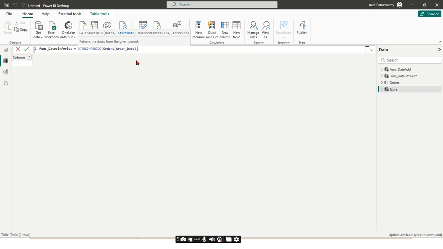Order date, comma, it asks for the start date. Let's say I'll take the date from 2023, from January 1st. Now it asks for the interval, say I need 5 months, comma, and it asks for day, month or quarter. So I want it by month. So you can specify any interval. So whatever date I have, I want it from 2023 January 1st and 5 months from there, and enter.